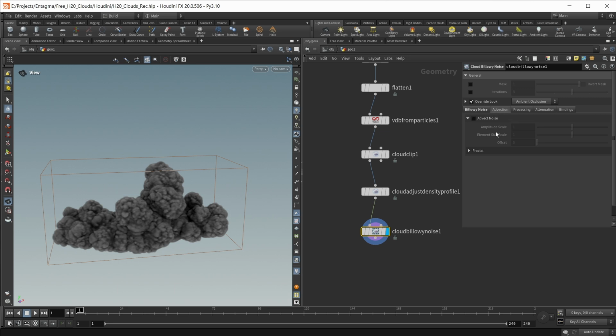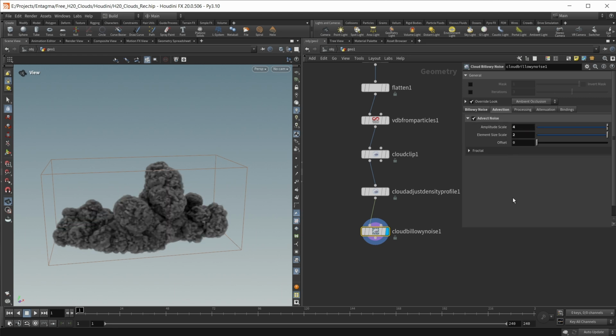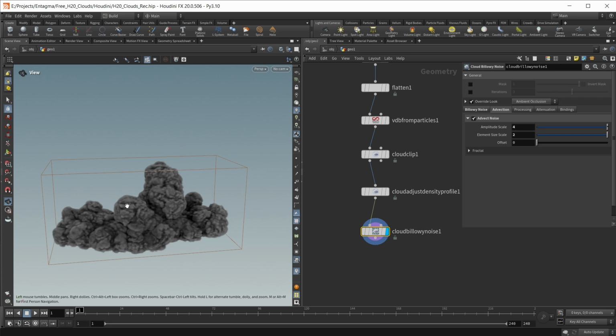Next, let's move on to advection. Advection will iteratively distort our noise to create a bit more organic shapes. So I want to turn this on, and what worked nicely for me was an amplitude scale of 4 and an element size of 2. And now our blobs on our cloud are a lot more irregular, which I like.